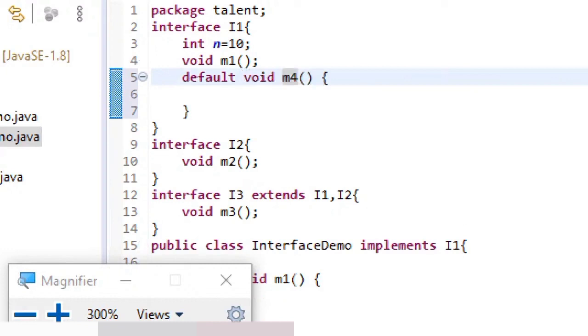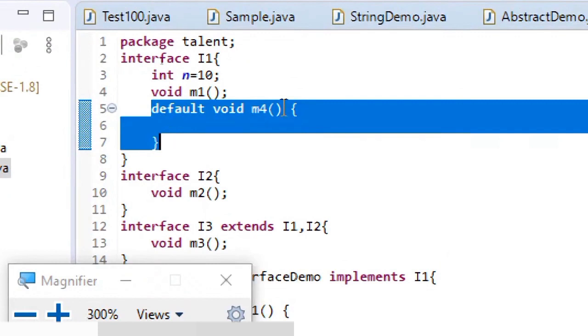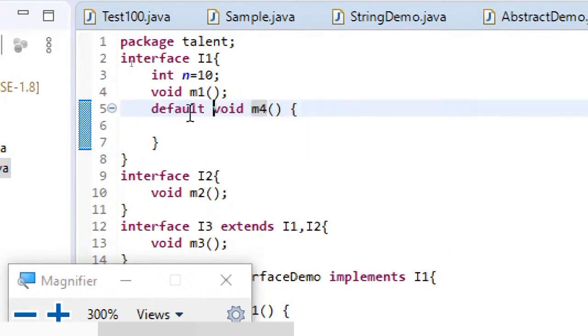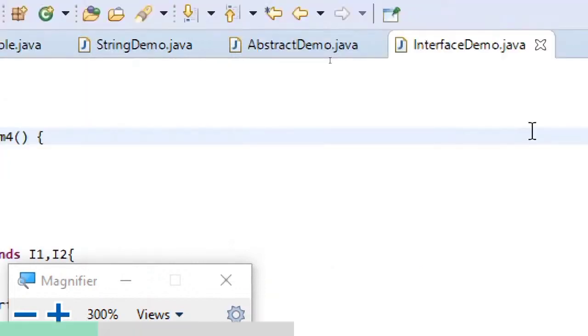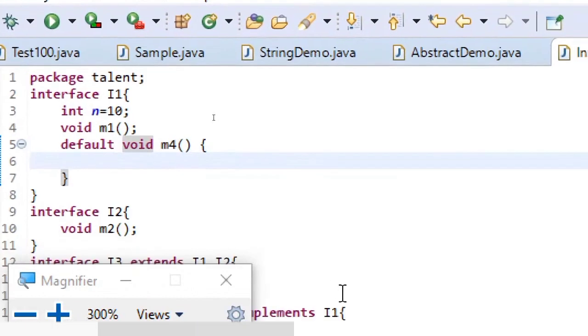Now you can see there is no error. So the default word we have to use only within the interfaces, because when you don't use any specifier, it is treated to be default. Other than that, we will not be using the default word, but within interfaces I can use this default word.